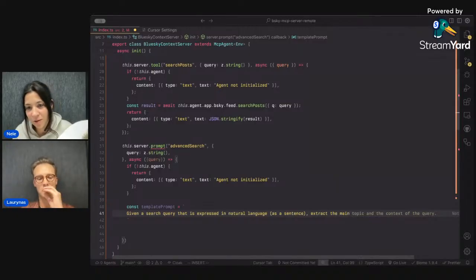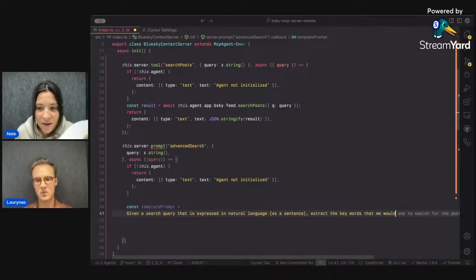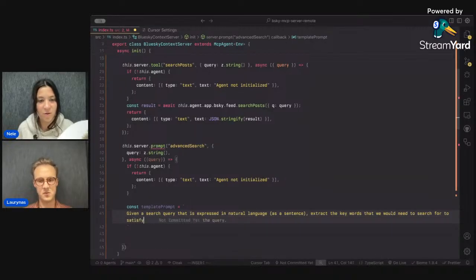So basically what your cursor is suggesting now, extract the main topic, but it could also separate into two topics if there's an OR logic. So would we also put that in the prompt, or would we say, I mean the main topic, but then also if there is an OR logic, maybe do two searches or something like that? Yeah, I think what we want is, we can phrase it as extract the keywords that we would need to search for to satisfy the query.